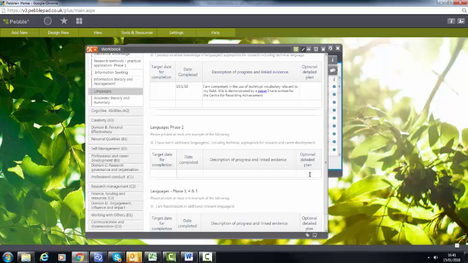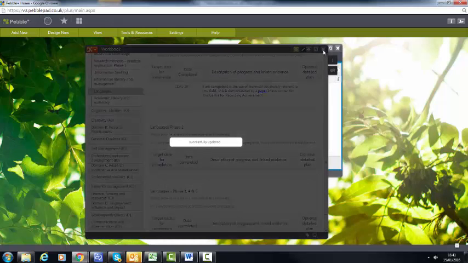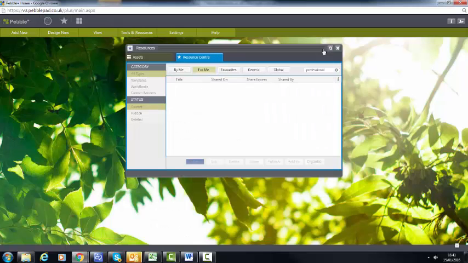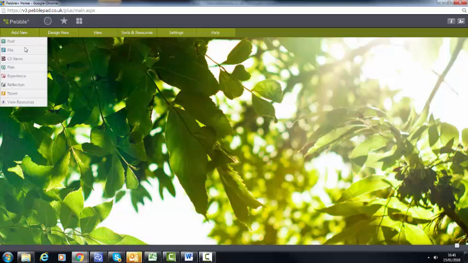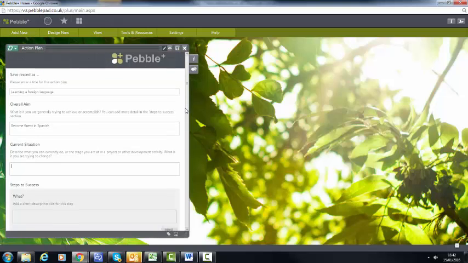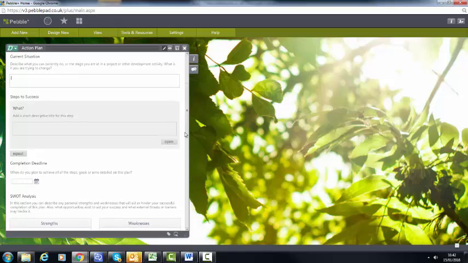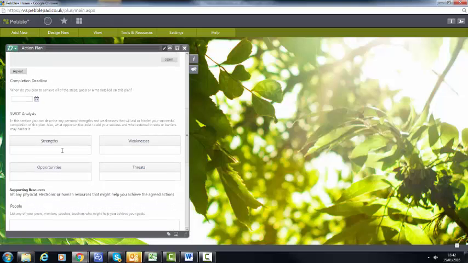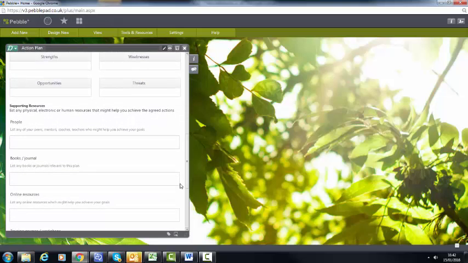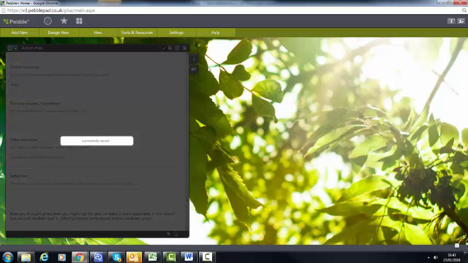For large pieces of work, you may actually want to create an optional detailed plan, and you can do that separately in PebblePad and then link it in here. Let's save and close this for now. To create a plan, go to Add New and then Plan. You can describe the current situation and any steps to success. This may include enrolling on classes. It might be helpful to fill out a SWOT analysis and any supporting resources. Save your plan.